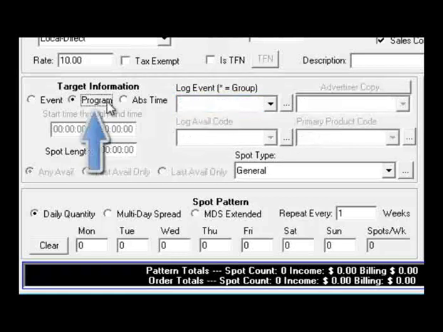We have programs. Programs are long-form programming where they pay you for the airtime. When you select program, notice that start time through end time is grayed out, your spot length, your avail code, your advertiser copy, your primary product code. It's because it is a long-form program and you would select the program from your drop-down, such as your Sunday morning church services if you carry them.